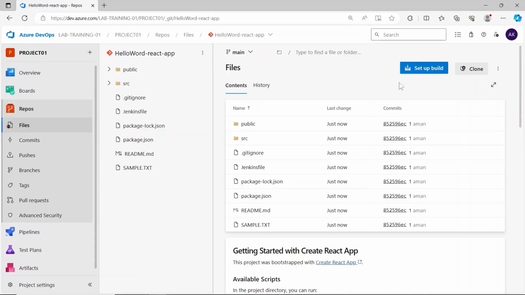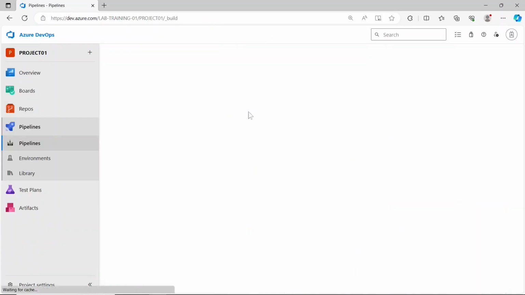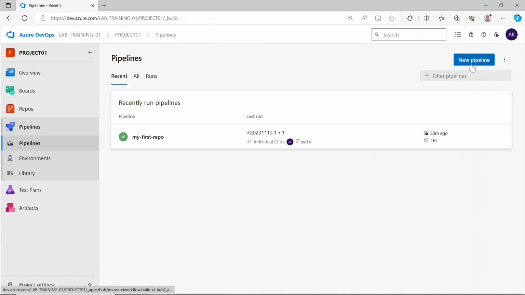So I have already pushed the code on my Azure DevOps account. I will provide the GitHub link of this code in the description below. And I have created a whole series of this Hello World React app, how to build and deploy this React application from scratch. Go and check it out. Now we can click here on setup build to create our pipeline, or we can go to pipelines. We can create a new pipeline.